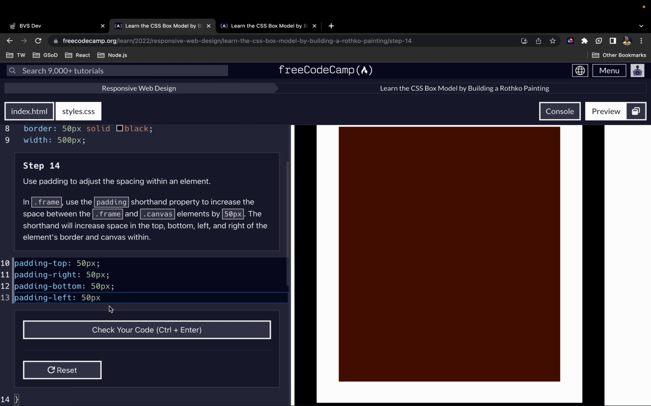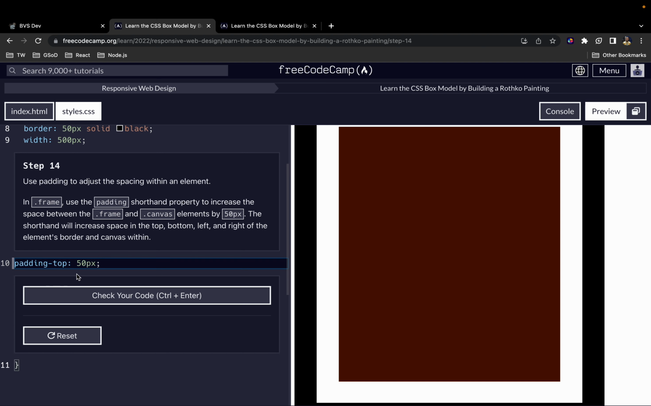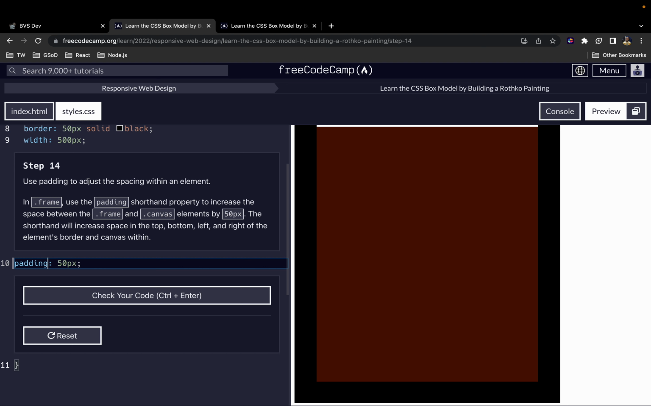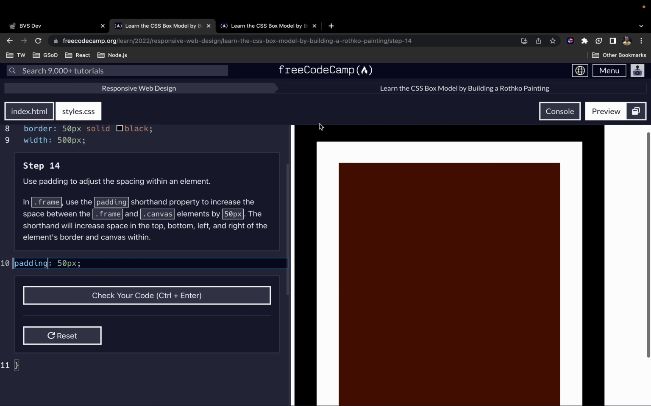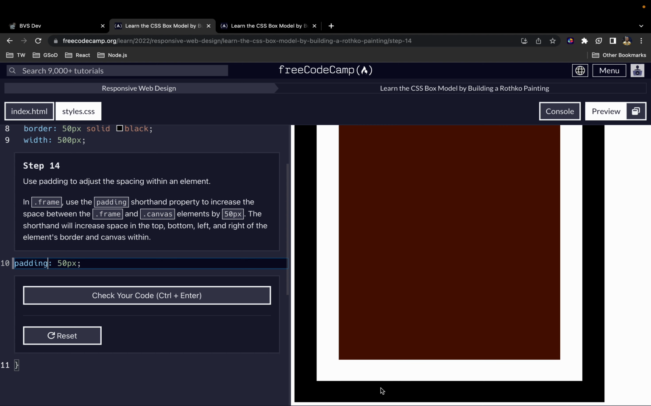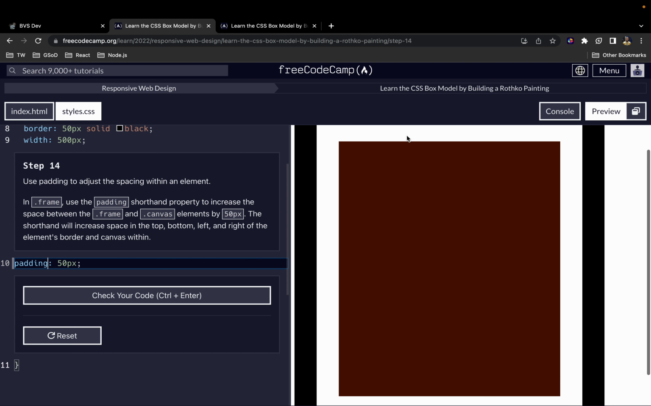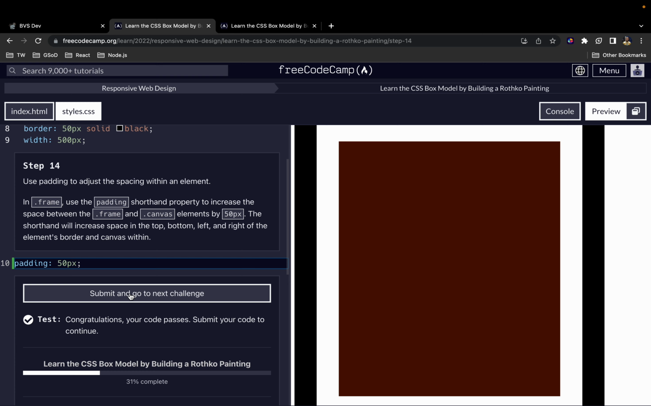But since all of these are the same value, which in this case is 50 pixels, there's no need to write padding top, right, bottom, and left. We can just write it once as padding, and it will be applied to all four sides. As you can see, once we write padding and give it a single value, it is applied to all four sides, both top, right, bottom, and left. So let's continue.